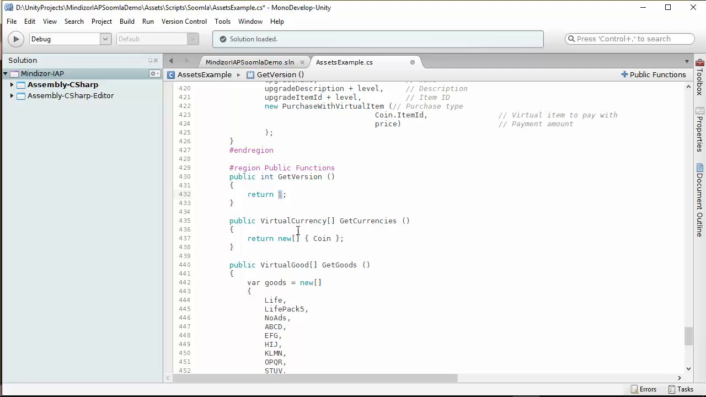Here we have virtual currency, and we have an array of virtual currency. We use this method, get currencies. Right now we have only one currency, which is coin. So we're just going to use get currency of 0 in order to get this coin. In case you have more than one currency, you can use this method to return the array of virtual currencies. But right now our virtual currency is 0 here.